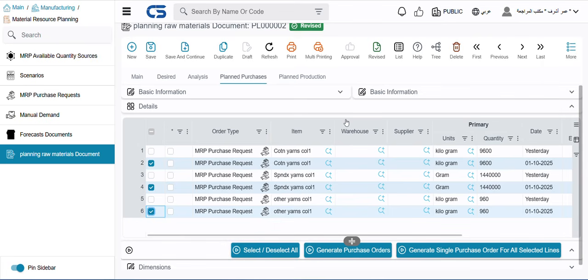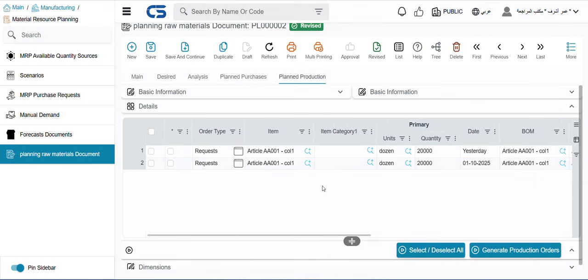It will automatically go to the purchase module, to the purchase department. They can approve it, purchase it, bring it to the warehouses and get the materials ready for production. For the production, which is our main concern at this point, we will select the October production and generate production orders.